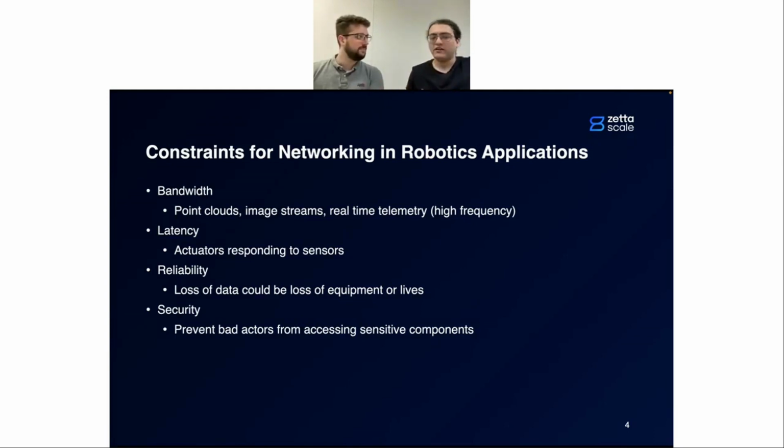And so sort of in the space of safety critical and security, in that vein, you also have security. Conventionally, you're talking about cyber security, right? So you want to prevent bad actors from accessing sensitive components or information. And you could argue this is dependent on your threat model, right? Like, my LAN is secure. That's fine.